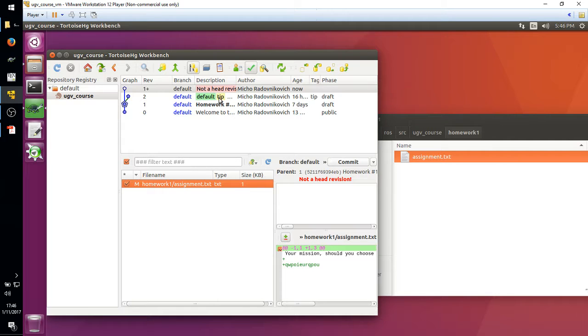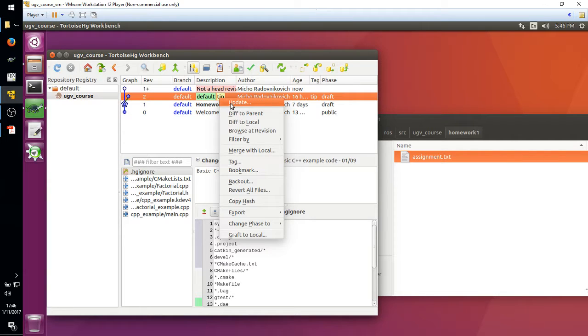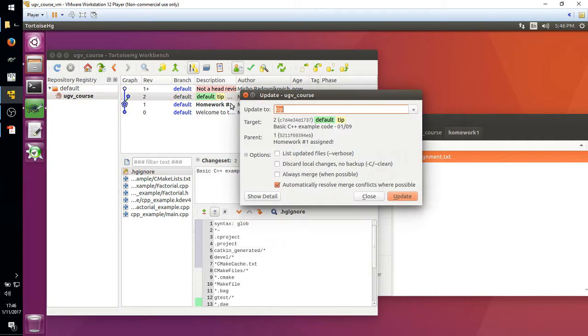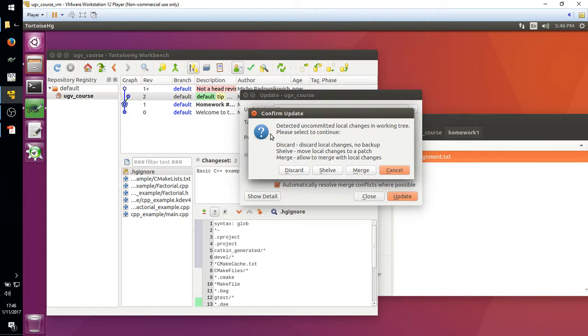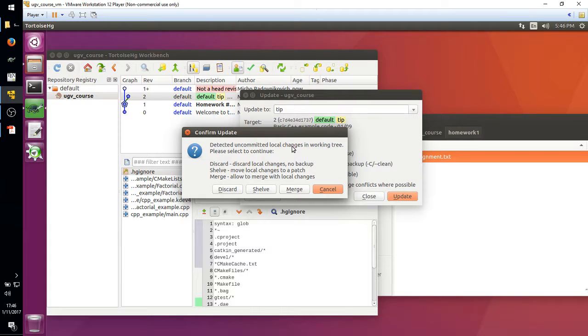Right now, if we try to update to this new version that I pushed last night, it's going to come up with this message here. It detected uncommitted local changes. That means it saw that I either modified a file, added one, or even removed a file that I haven't committed into a new version yet, but I'm telling it to update.